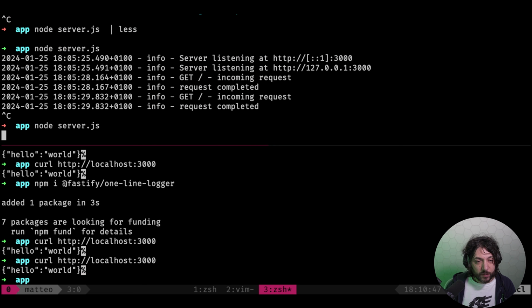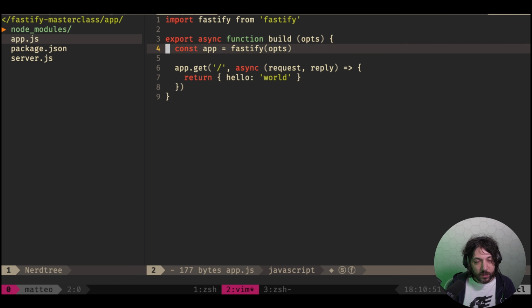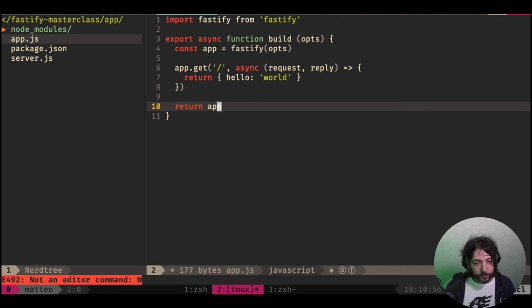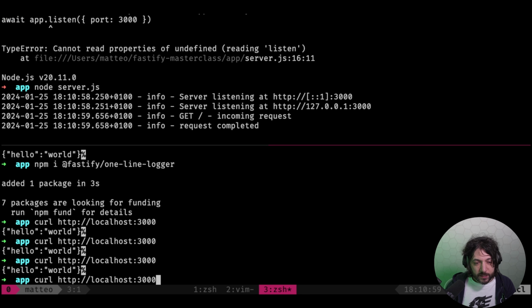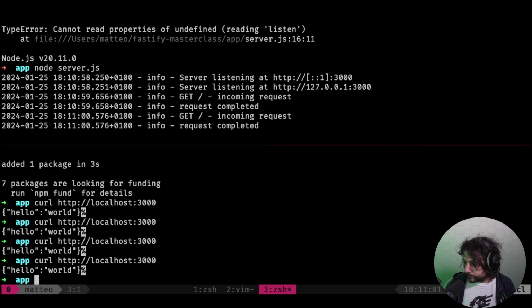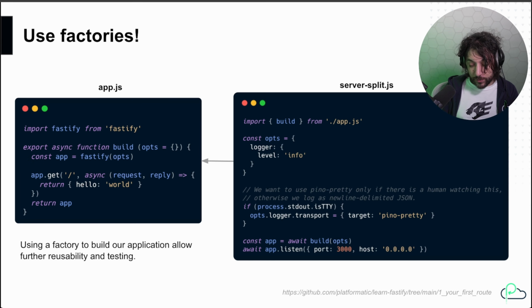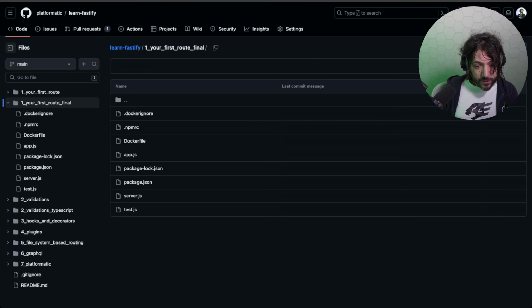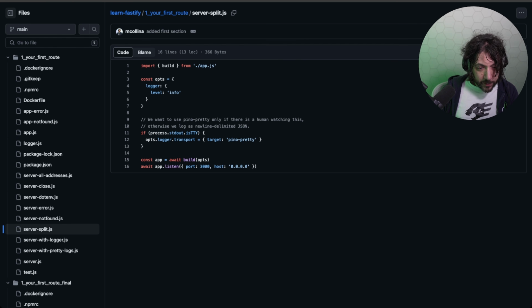Okay, if I start my server, ooh, I made a mistake because I'm not returning the app. Here we go. Okay, and now this is still working. Cool, we have done some tiny refactoring. All the code is also in the Learn Fastify repo. So this is your first route. It's a server split. Here we have server split.